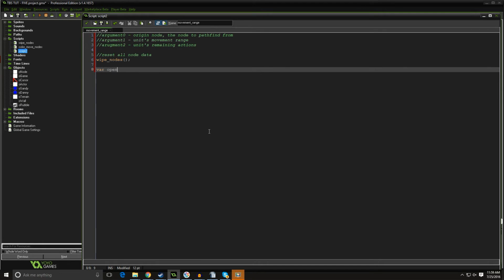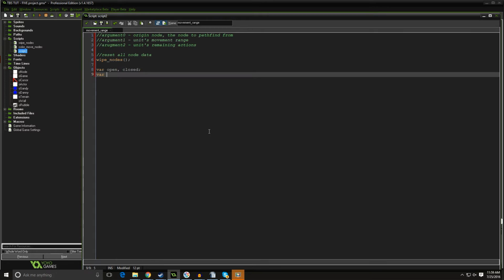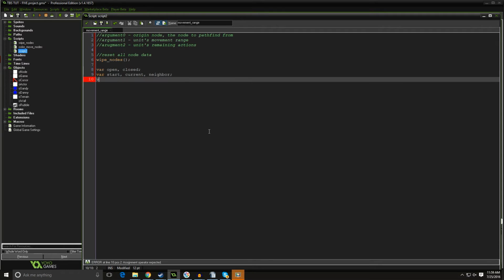Now let's do some variables. Declare them. Var open, closed, start, current, neighbor, temp G, range, cost mod. Done. I've done these in an order. These two are going to be our data structures. These three are going to be our main working variables. Actually, I take it back. These are going to hold on to instance IDs. That's a much better way of putting it. And these are the variables aside from that.